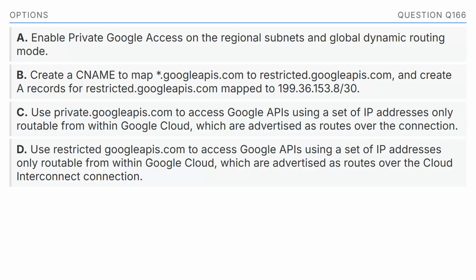The options are: Option A, enable private Google access on the regional subnets and global dynamic routing mode. Option B, create a CNAME to map *.googleapis.com to restricted.googleapis.com, and create A records for restricted.googleapis.com mapped to 199.36.153.8/30.